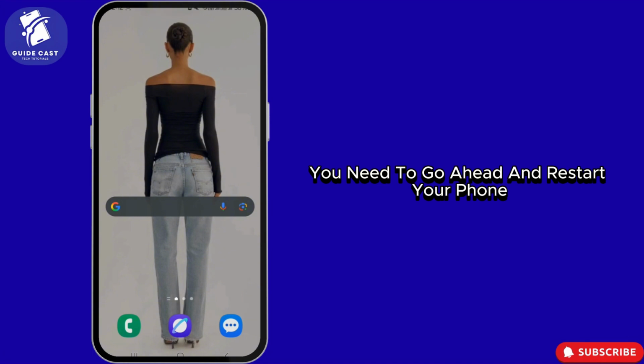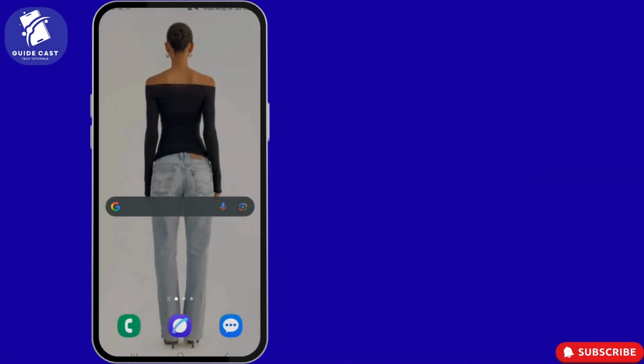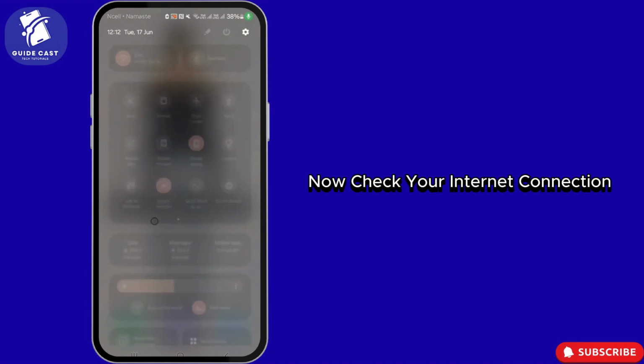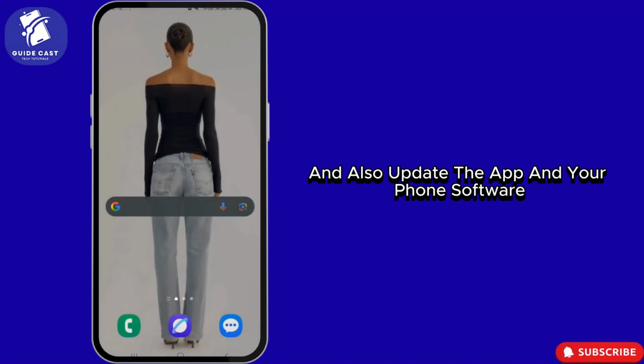First of all, you need to go ahead and restart your phone. This can fix the temporary problems that might be stopping the app and fix all the app problems. Now check your internet connection. Try using Wi-Fi or mobile data to see if that's the problem, and also update the app and your phone software.